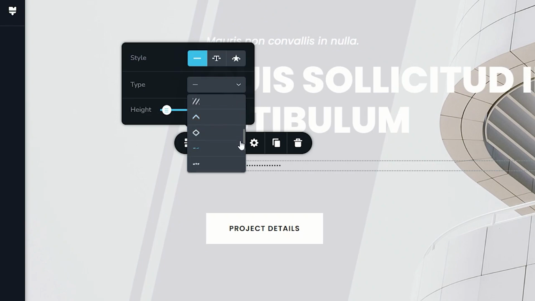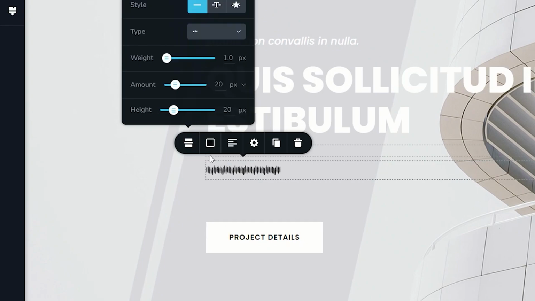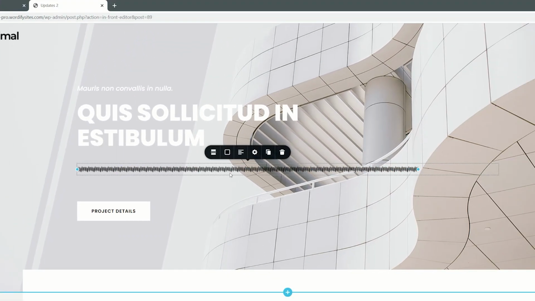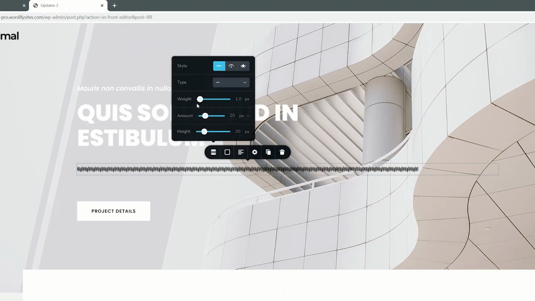So let's just grab one here randomly. I'll grab this one and then see what we can do with it. Now, what I did with this line, I had reduced it, so let's make it a little bit longer so we can see the effect better. And you see, once you select the type, you have the weight, the amount, and the height. Now, the weight starts at 1 pixel, and as you increase it, you're going to see it looks thicker. Basically, what the weight does, it makes the stroke thicker.